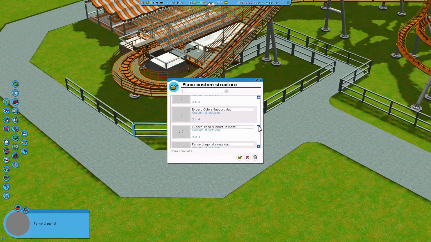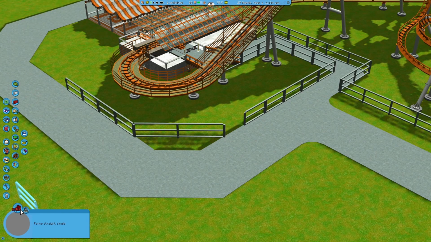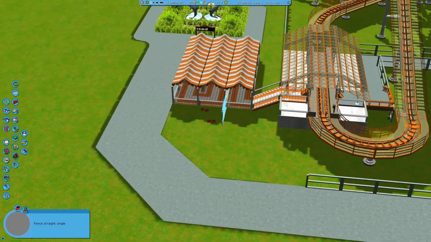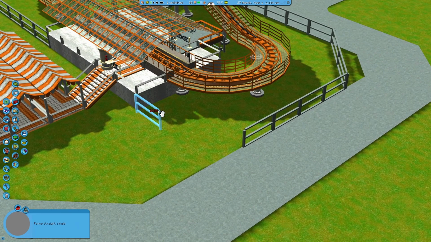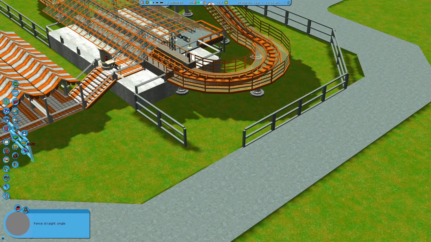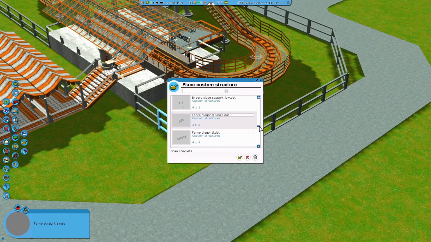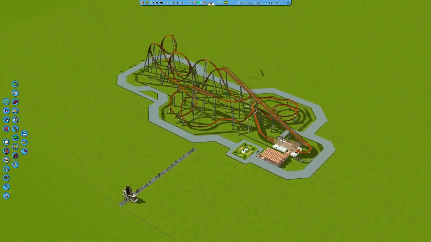You can see just how great this pre-saved option is, because imagine if you had to place this all individually, piece by piece. You'd be here until tomorrow. And I think I'm going to do the same thing here. So I'm just going to go ahead and fence this off, and then let's see. Yeah, I could just put one diagonal single here. So let's go here, diagonal single, and there we go.